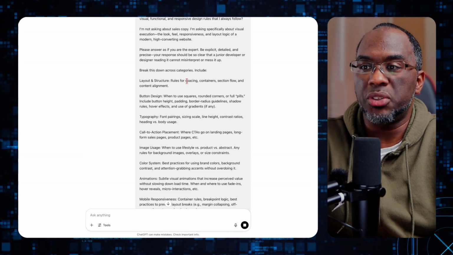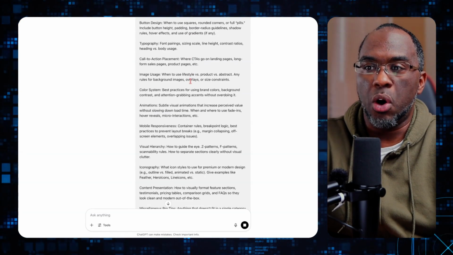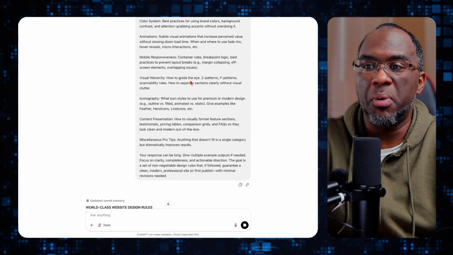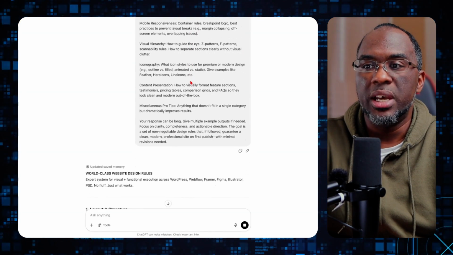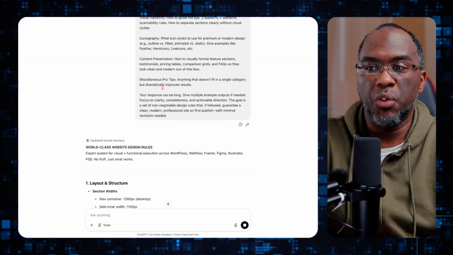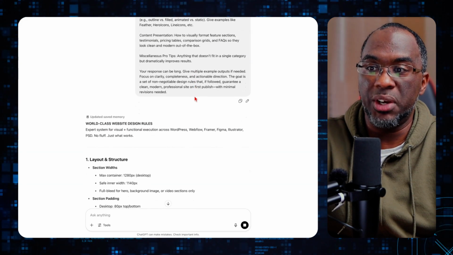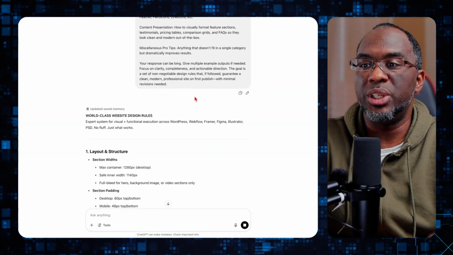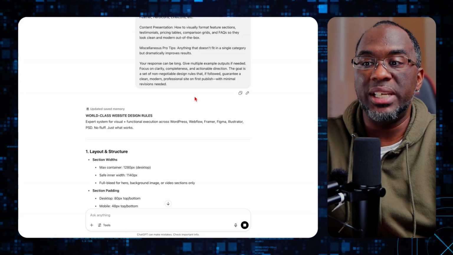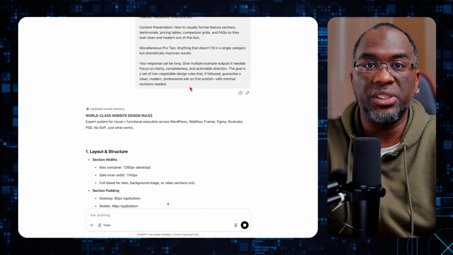Break this down across the categories. Include layout and structure, button design, typography, call to action placement, image usage, color system, animations, mobile responsiveness, visual hierarchy, iconography, content presentation, miscellaneous pro tips. Your response can be long. Give multiple example outputs if needed. Focus on clarity, completeness, and actionable direction. The goal is a set of non-negotiable design rules that, if followed, guarantee a clean, modern, professional site on first publish with minimal revisions needed.